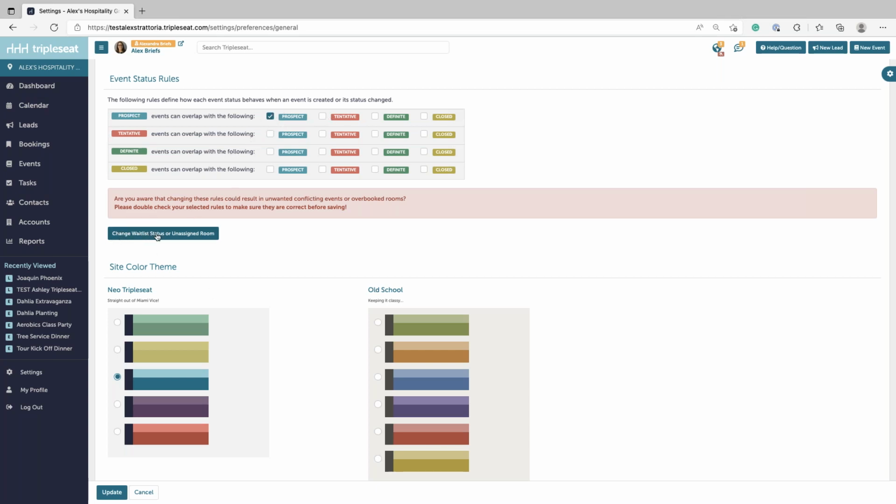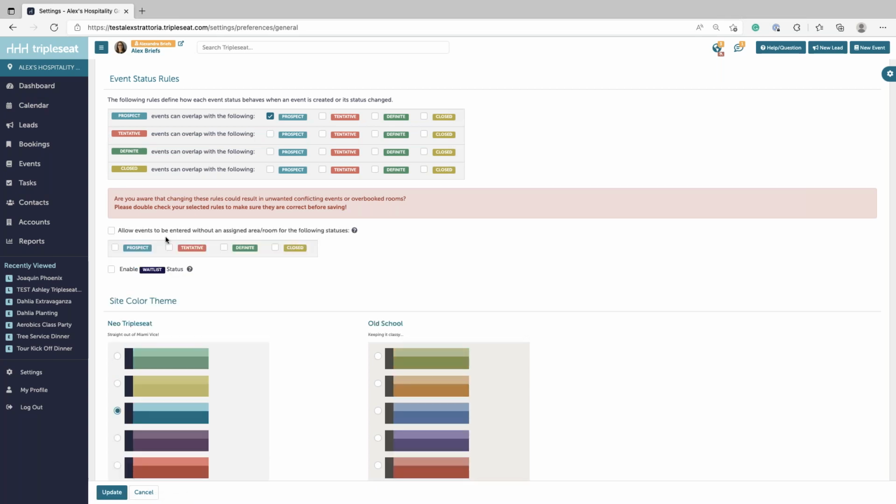You'll also notice, guys, there's this button, change waitlist status or unassigned room. In addition to these statuses here, you can also enable waitlist as an extra status option. This is a great option if maybe there's a room at your venue that a lot of people write in requesting to book specifically. You can create a waitlisted event in that room, even if there's already another definite event on the books. That way, if the first event falls through, your waitlisted event will bump to prospect and you can follow up with that person about that potential business.